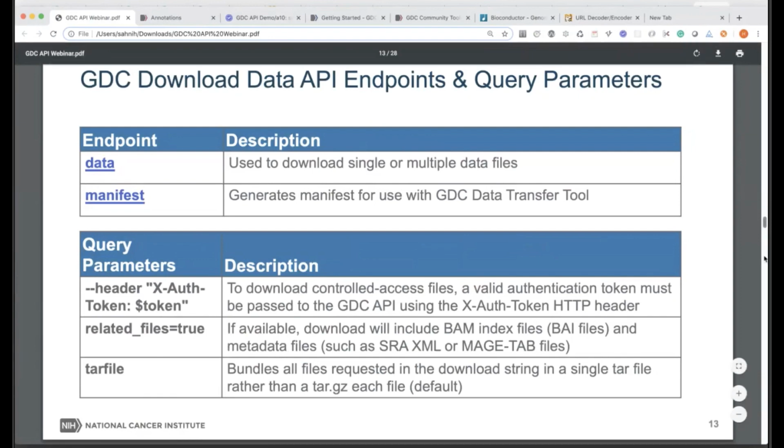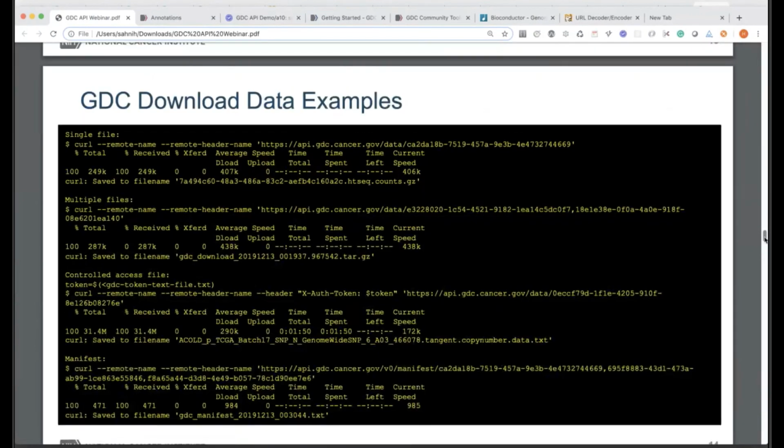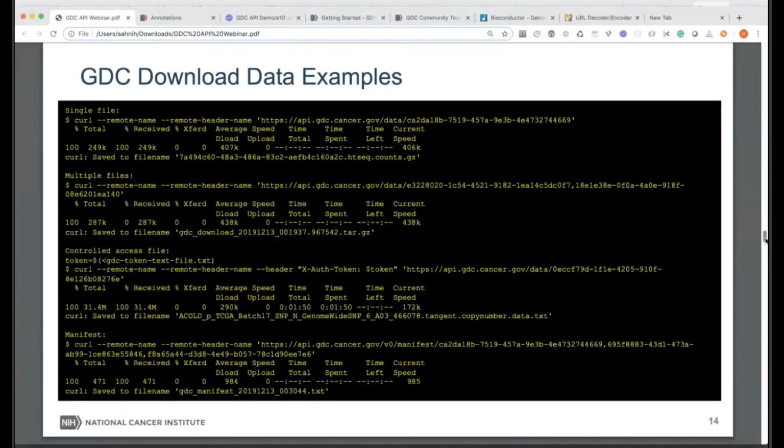So I'm not going to do a live demo on that, some of them because they're control access files and stuff. What I decided to do was I ran them earlier when I created this presentation last Friday or Thursday, and then I basically cut and pasted from my terminal into here. So I just figured we can go over the format. So in this case, I'm just using curl, and I'm passing the remote name, remote header, and then my URL, and then I'm passing my UUID. So it's data UUID, and it downloads the file, and then it has gzip.